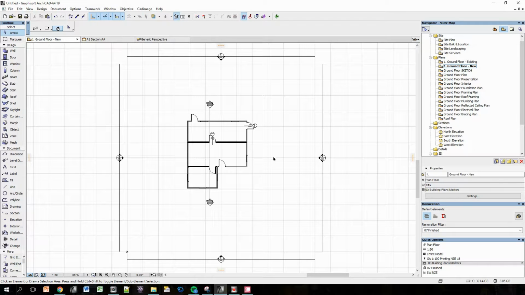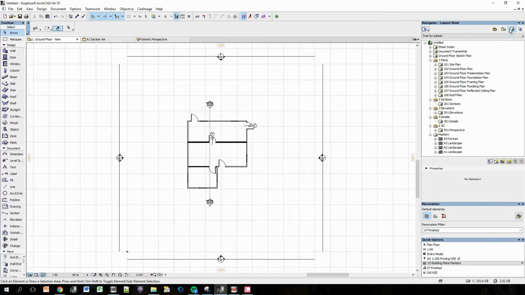As you can see from my screen over here, I have two views of the plan. I have a view of the existing ground floor and a view of the new ground floor. I would now like to place at least one of these views on a layout.